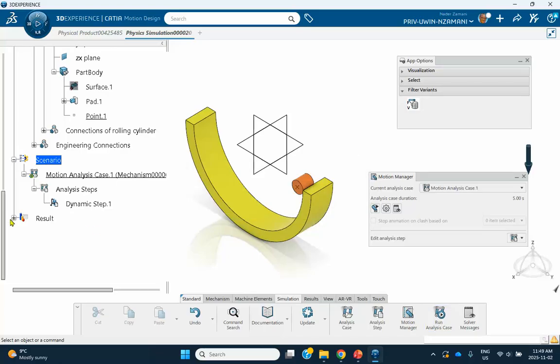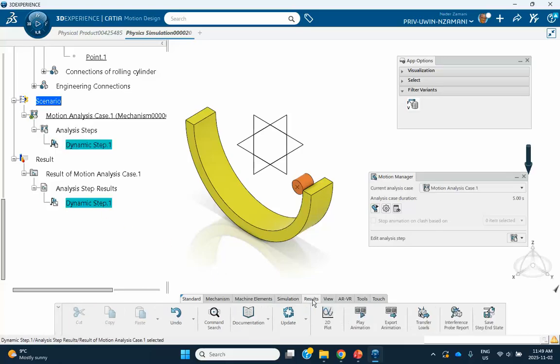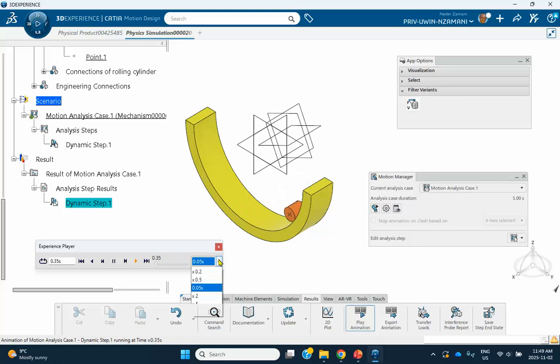Now we're going to select our result. This is the dynamic step result. Select this, go to the results tab, play animation, and let's see. It goes like this. Yeah. Reset. Let's play it continuously. We can slow it down so we can see it better.